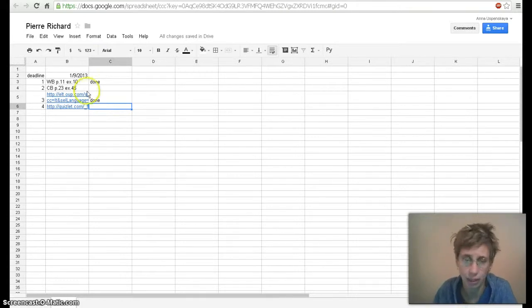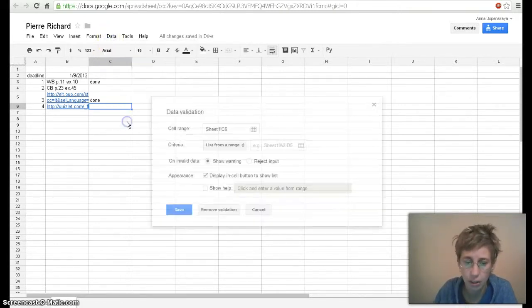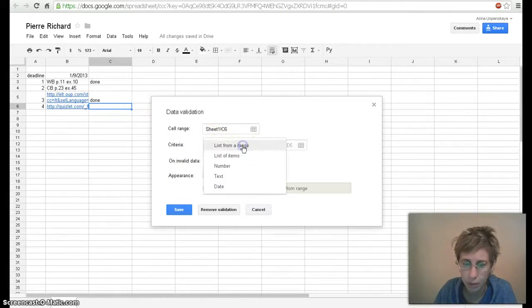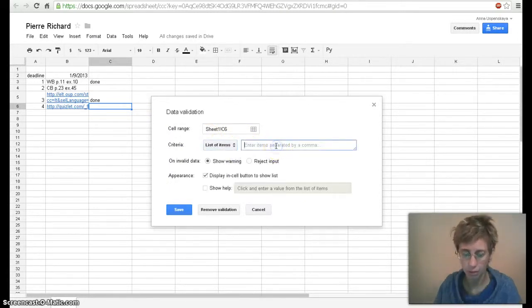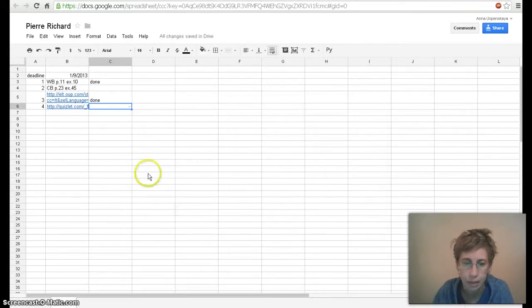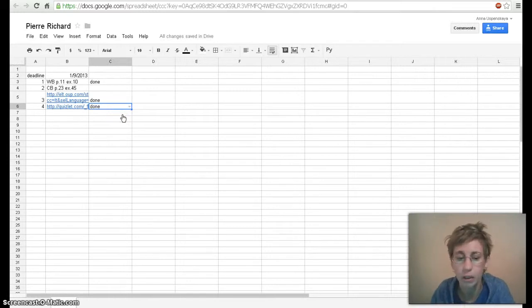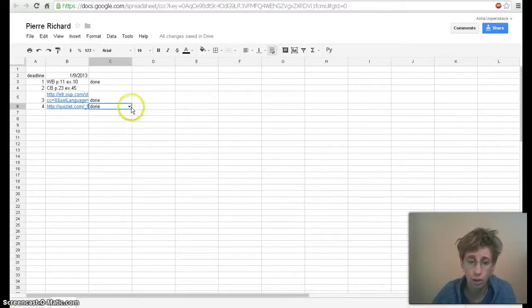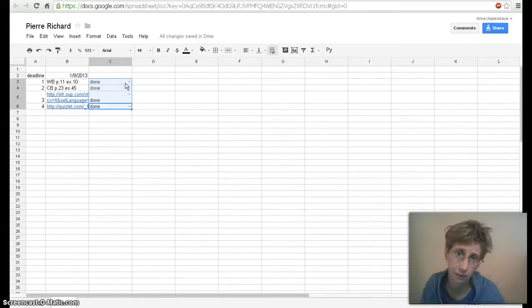To make it easier for him, you can use data validation, and you choose a list of items and you write here done, and display an in-cell button to show the list, save. And now you can see the small triangle here, and if you click, you have a pre-typed done. So Pierre doesn't have to type, he can just click on done and it appears here. Not to repeat the action, you can just use the cross tool and all these cells will have the same data validation.